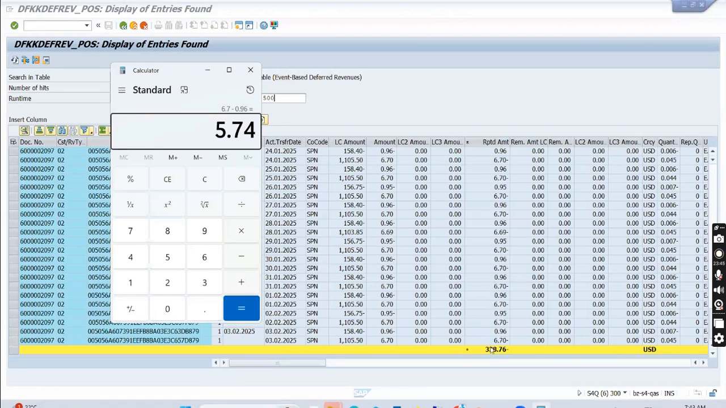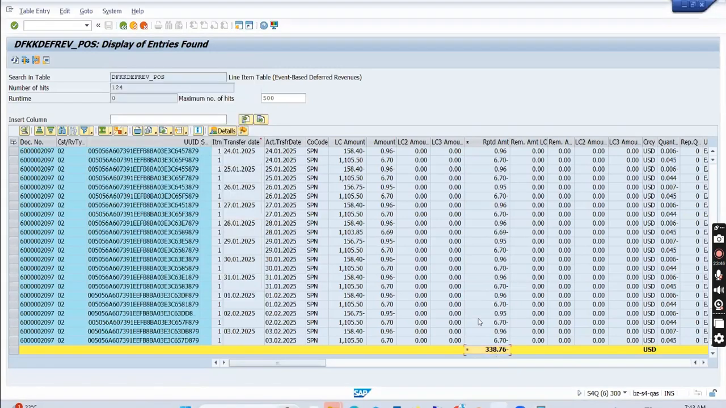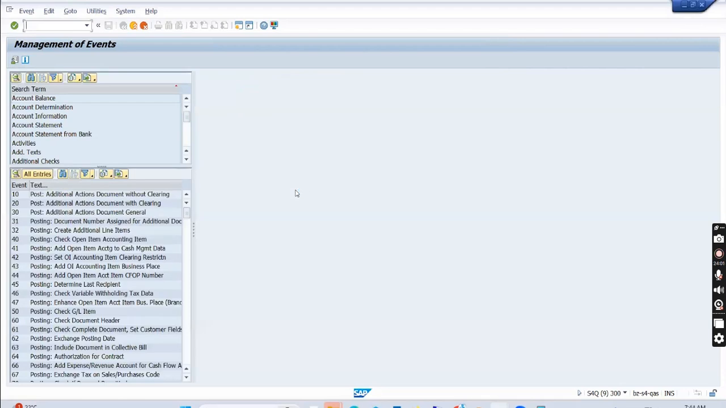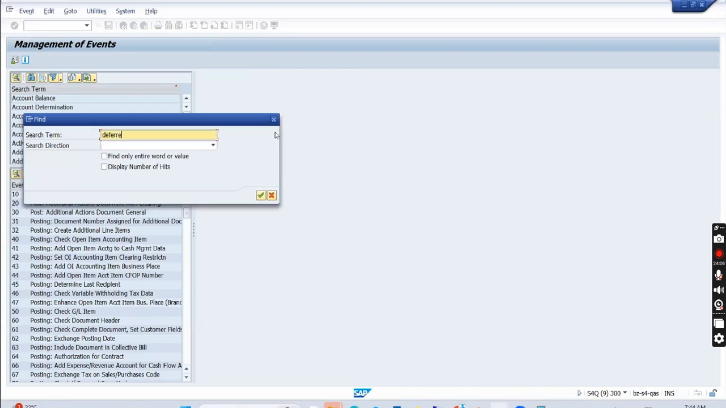So this is how it actually distributes. Okay, we have enhanced one event. That event will check, I'll tell you right now. Let me see the event. What is that event? FQ events. What does that event do? That event sees and distributes the line item based on the custom field.